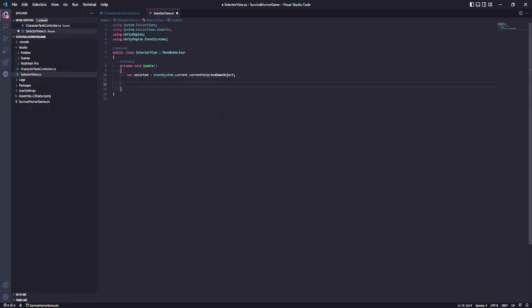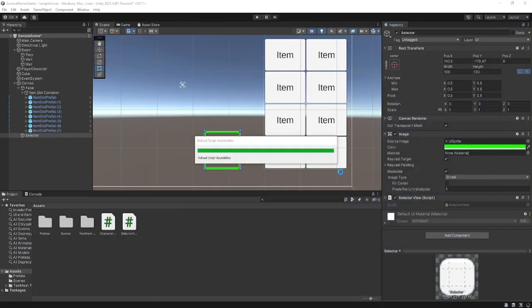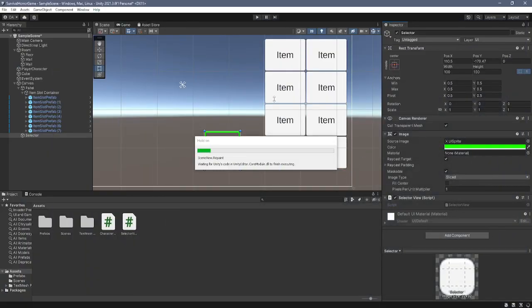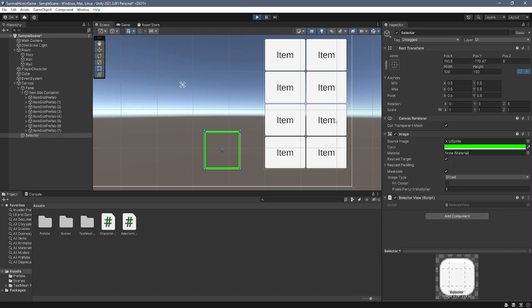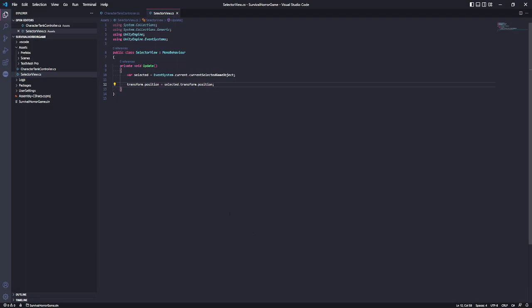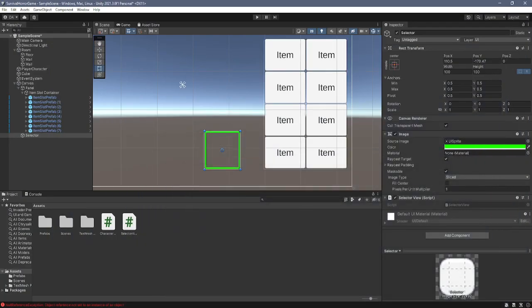And now all I'm going to do is say transform.position, which is the position of the selector view, equals selected.transform.position. So right now we're just going to teleport it to the selected item. So let's see that working. And at the start, yeah, because nothing was selected at the start, it was giving me a null reference exception.